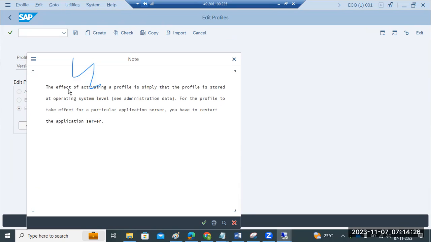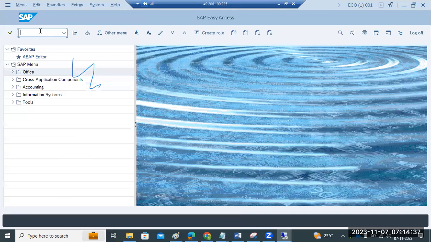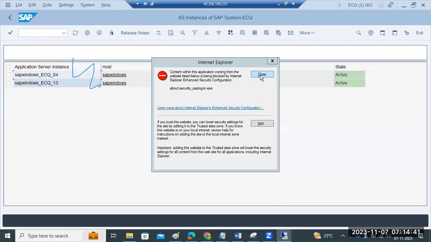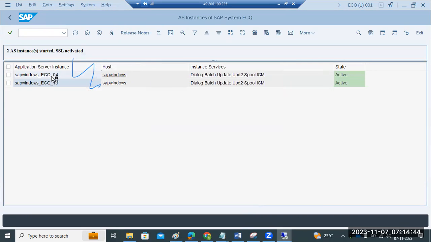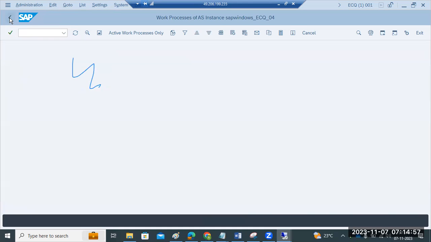That is what I'm explaining here: to activate the profile changes, you have to restart the application server. It won't take effect immediately. We need to restart the application server here. If you see the 04 application server, it has 5 dialog and 4 background work processes, which means you want to increase the configuration.